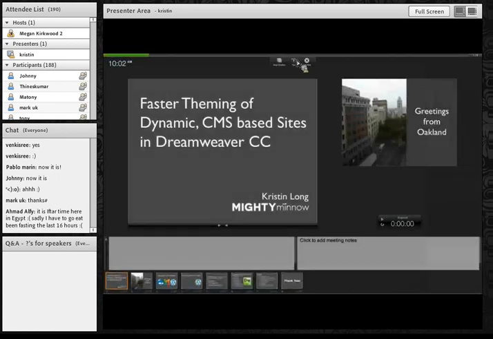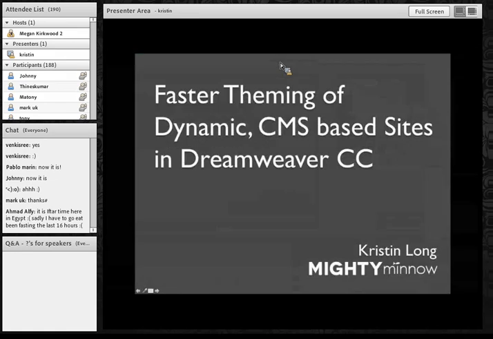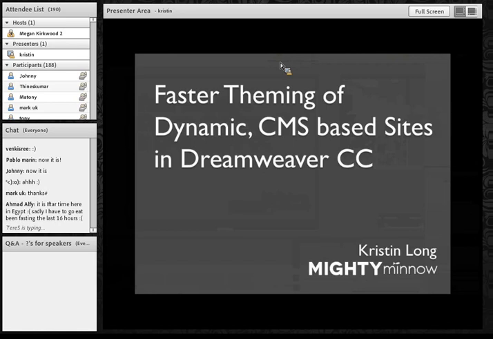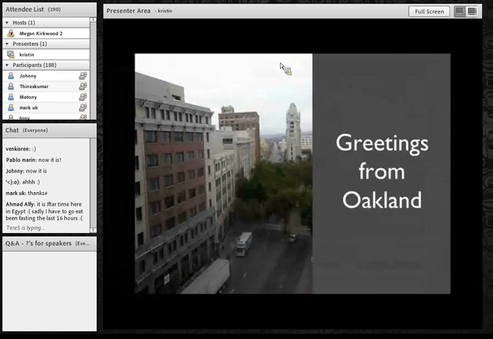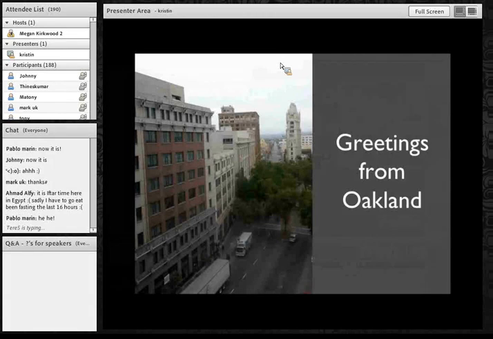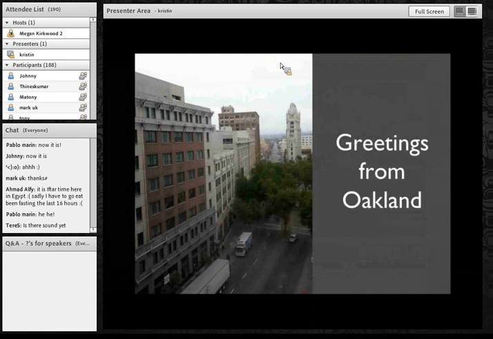Cool. I'm going to share my screen. I made a little slideshow, and I was thinking this morning about how international this was going to be, and in addition, I added a late addition to the slideshow, which is a view from my office window in Oakland, where it is freezing today compared to usual.